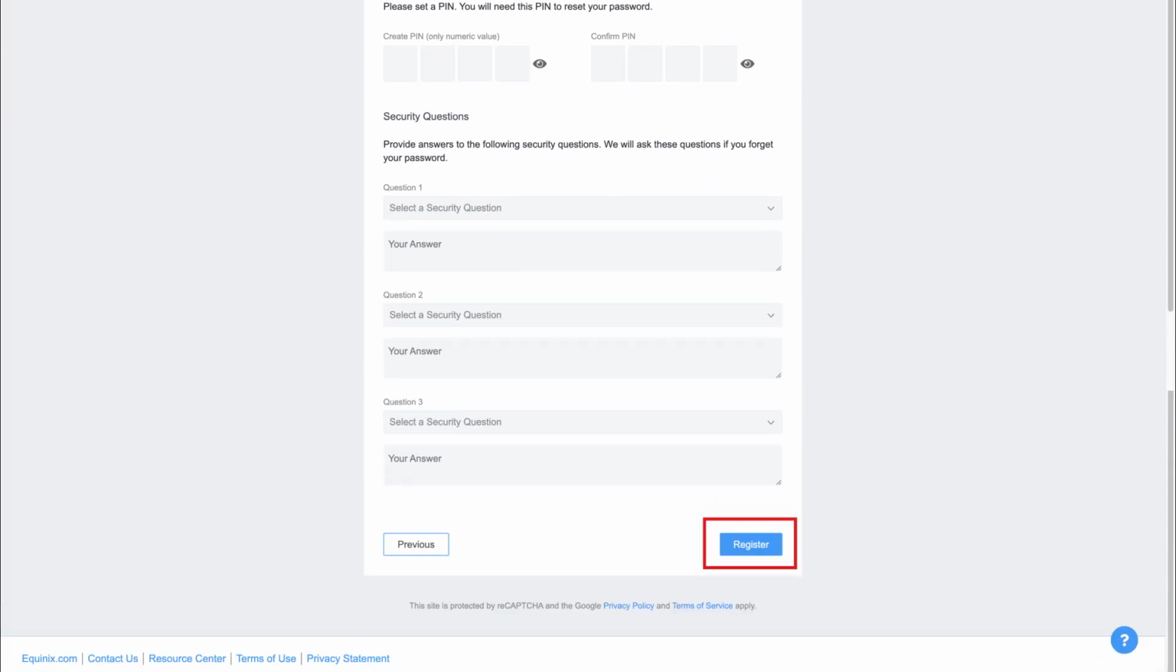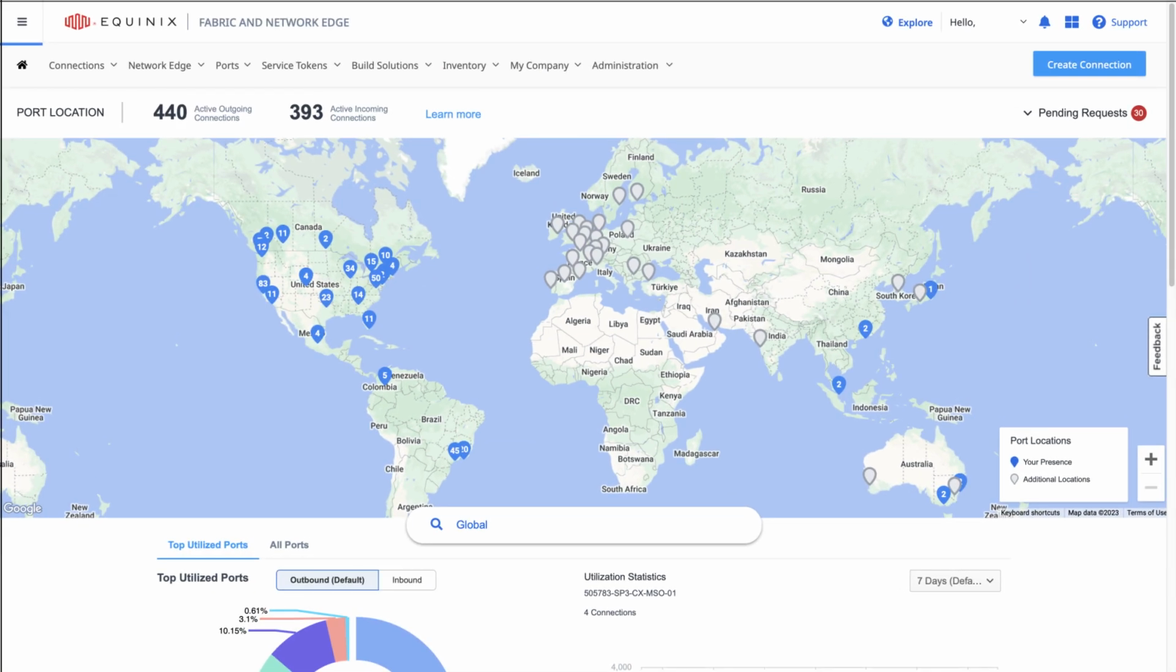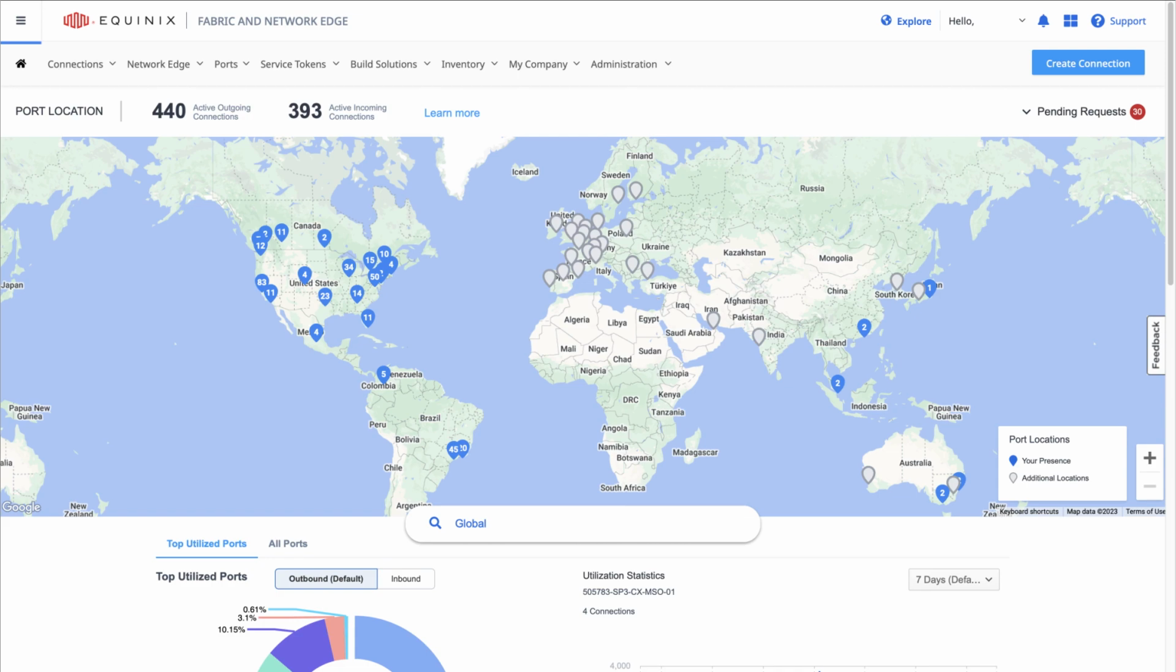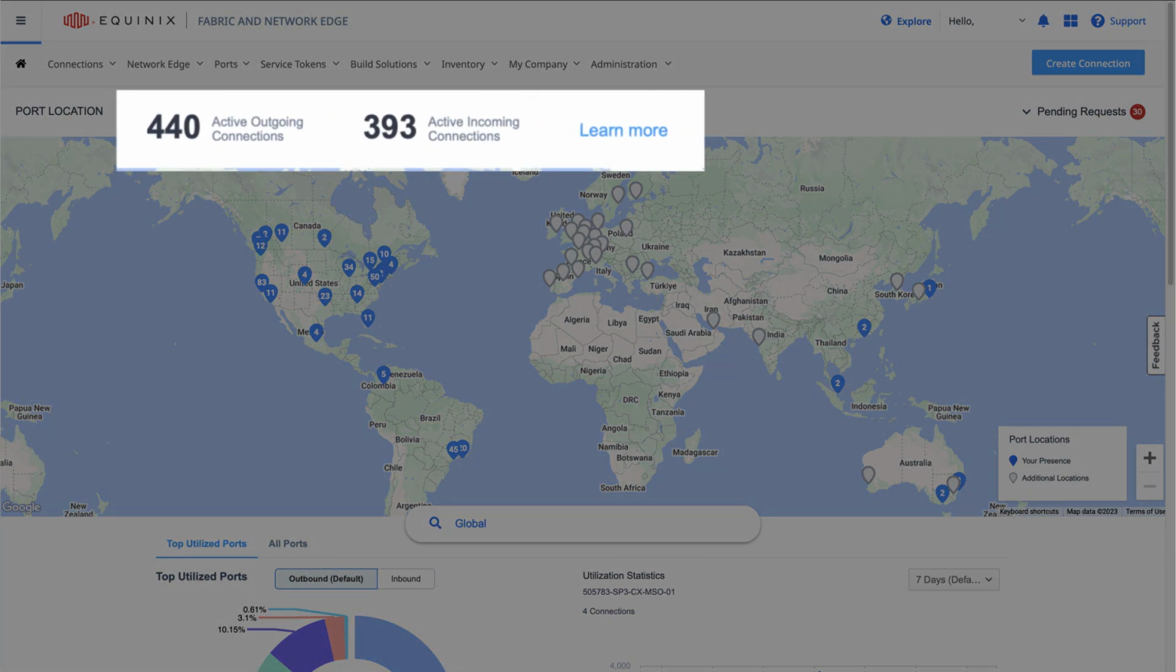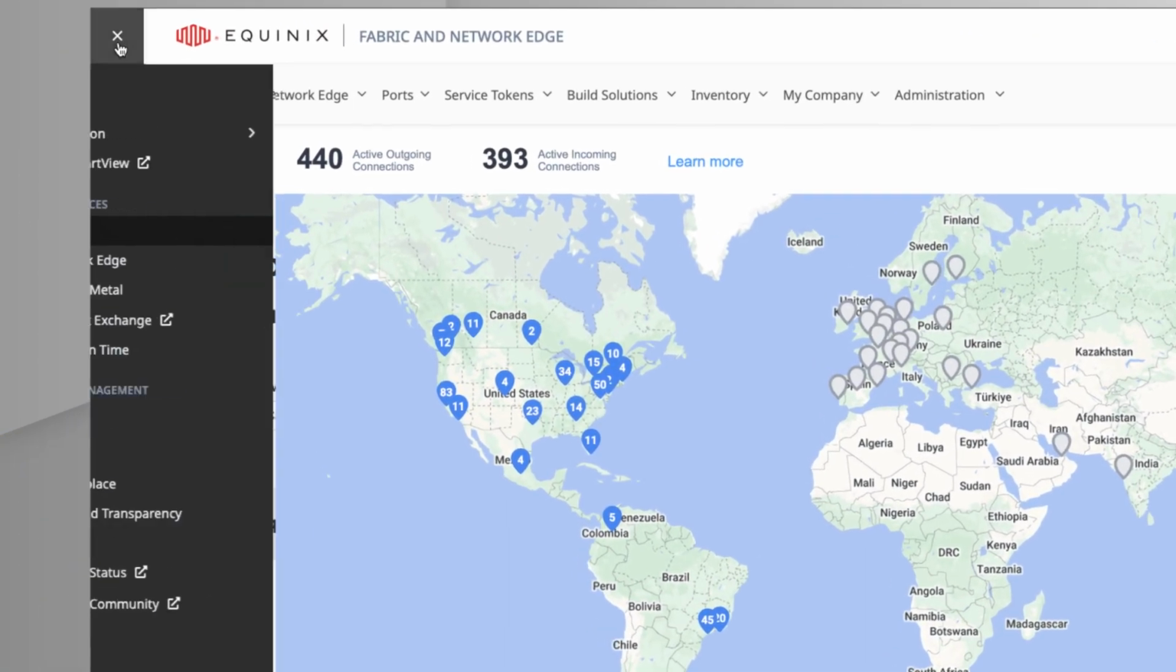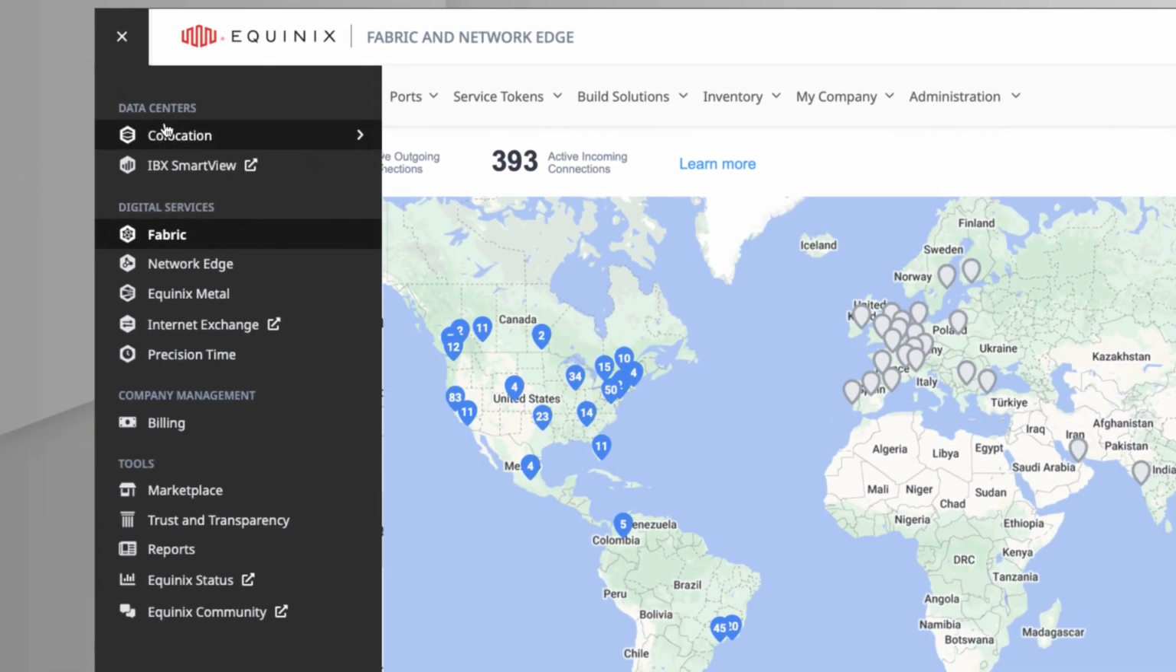Now let's introduce the key sections to help you navigate and accelerate your onboarding of the Fabric portal. The dashboard is the homepage of the portal. At the top, you'll see an overview of incoming, outgoing connections, and pending connection requests. Use the hamburger menu to switch between the different Equinix portals in the main navigation bar.